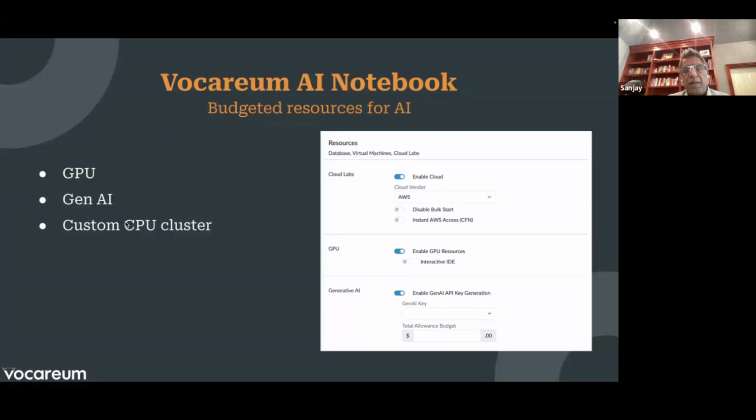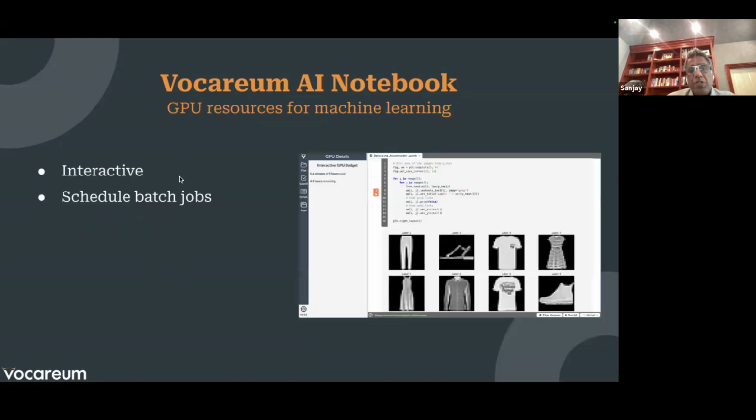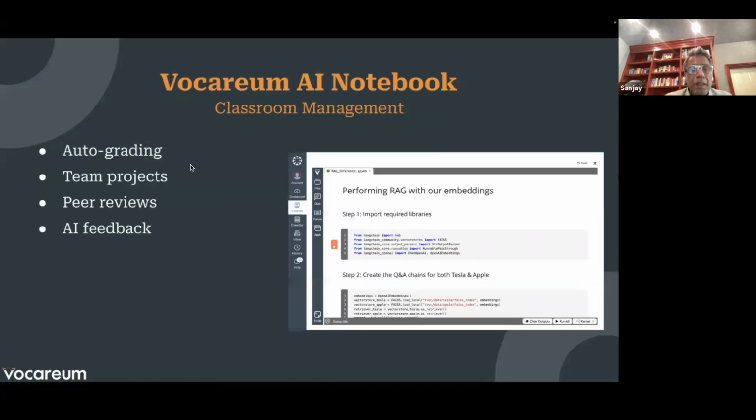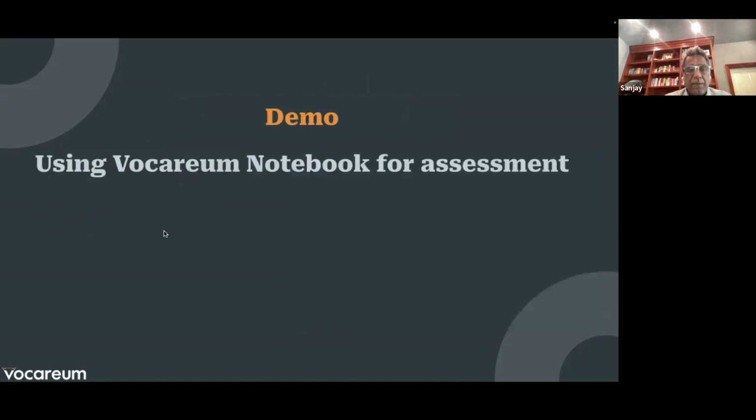By default, the compute that we provide is 4 vCPU, 16 gig. But if your environment needs more powerful compute, you can provide that, or you can provide GPU. GPU is obviously a really big deal these days if you're running training and inference jobs, so we focus a lot on optimizing GPU consumption. There are some classroom features like auto grading, team projects, peer reviews, and AI feedback.